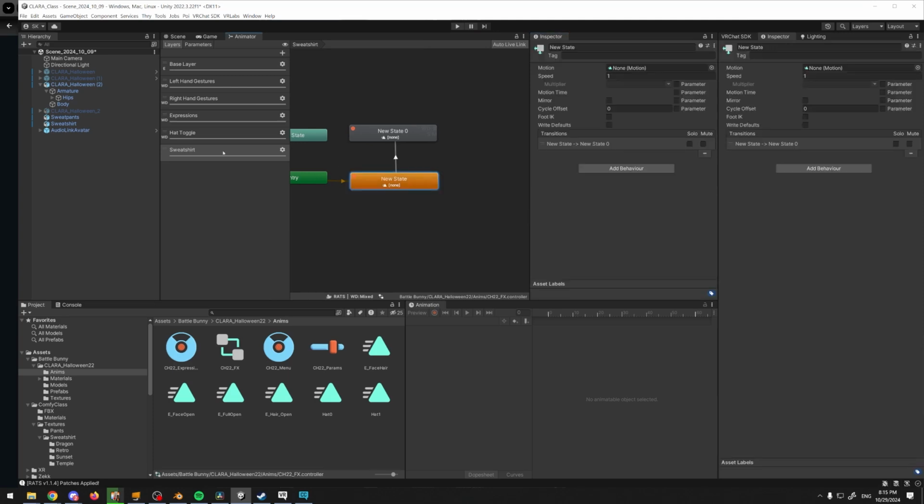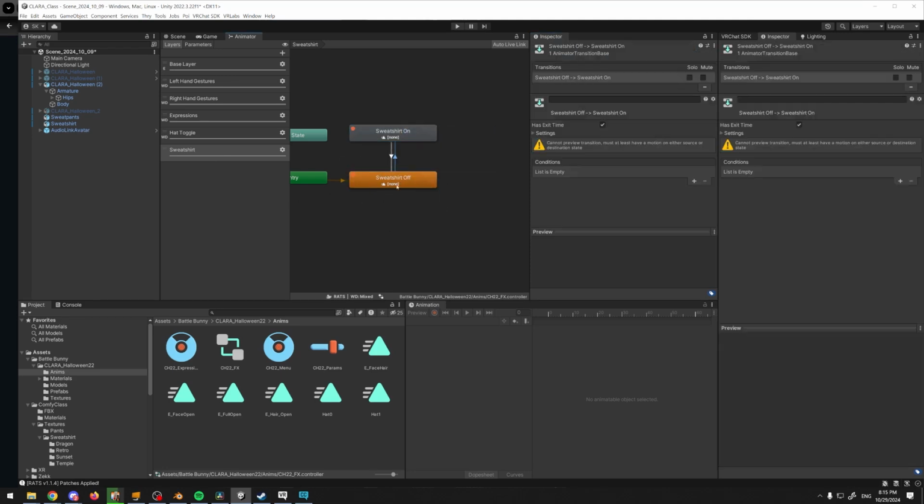So, for example, for our sweatshirt, we might have a sweatshirt off state and a sweatshirt on state. And we want to go back and forth between sweatshirt off and sweatshirt on. So I'm going to draw an arrow up from sweatshirt off to sweatshirt on, and an arrow down from sweatshirt on to sweatshirt off.